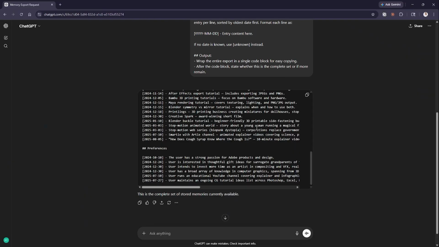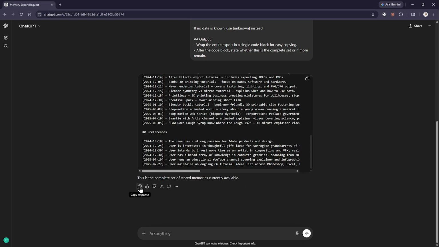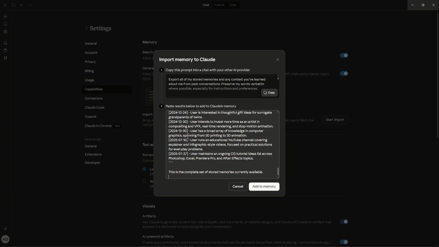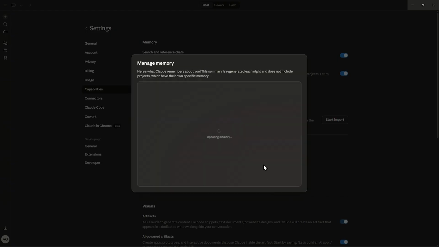Okay, great. So we've got everything here. All I'm going to do is copy it by just hitting that little button there and paste it into that field and then add to memory. This takes a few minutes to update because I've got a lot of information. And when this is all set, I'll show you how to check that it worked.